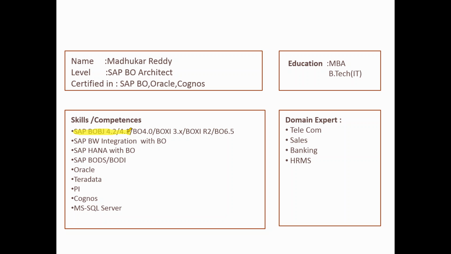In the training, we are going to cover both the versions. We can develop reports by connecting to different sources. We can use BW sources, SAP HANA sources, and also we can create a Universe on Oracle databases, SQL Server databases, Centera database, where the actual data is stored. By connecting to the database, we are going to develop reports. I have good experience working in different domains: telecom projects, sales, banking, and HRMS.